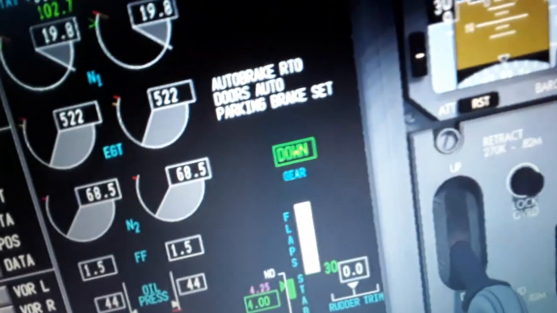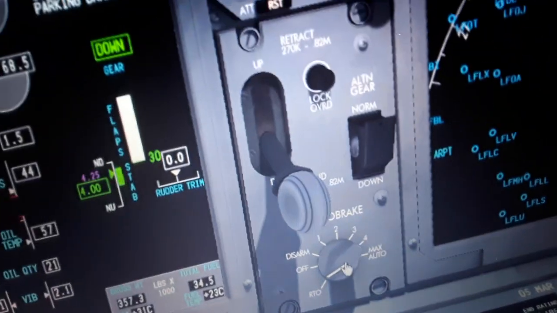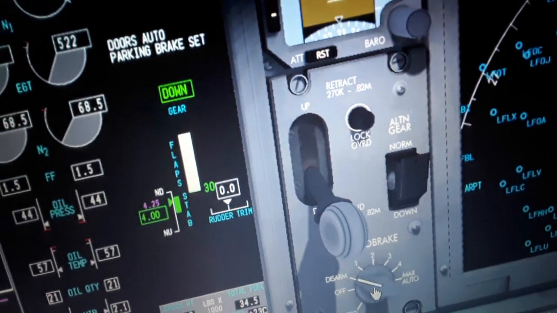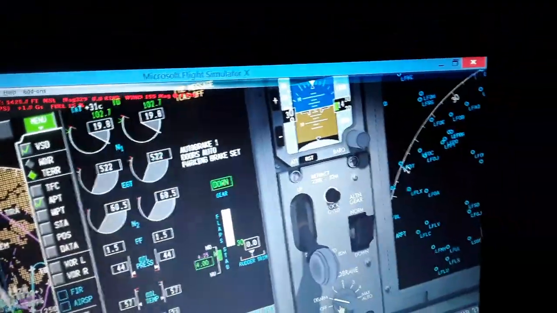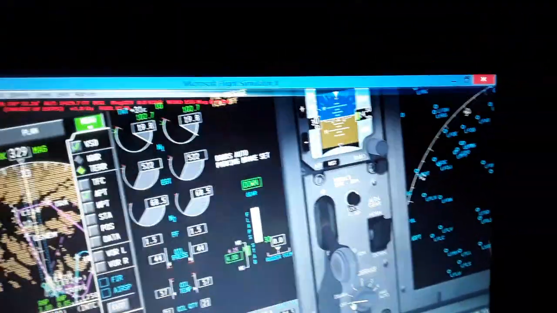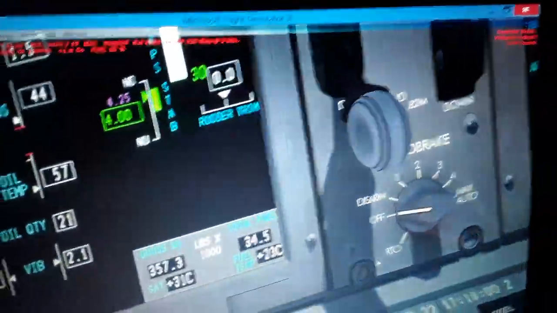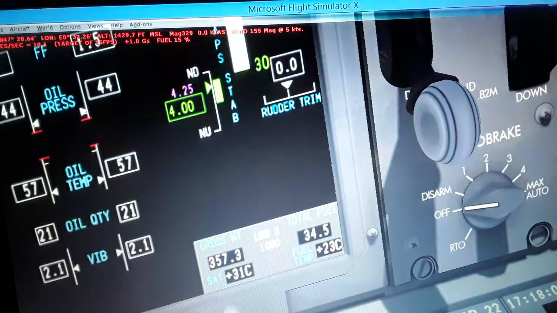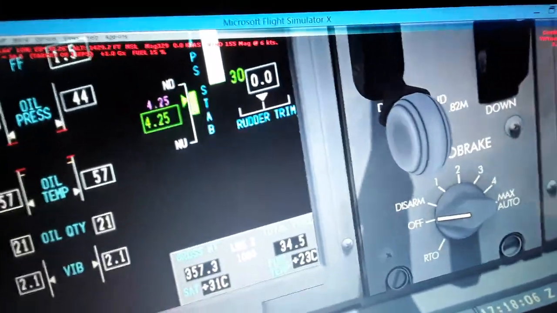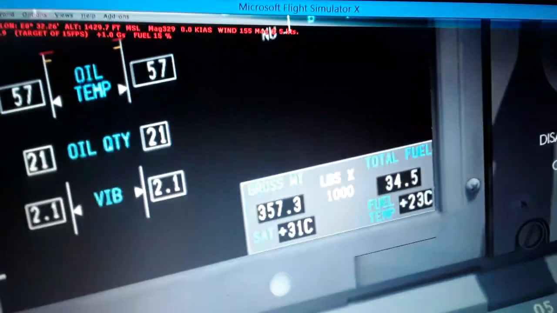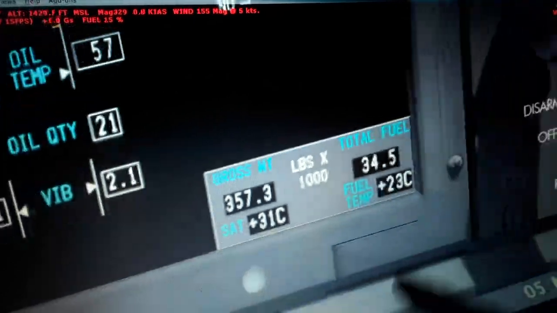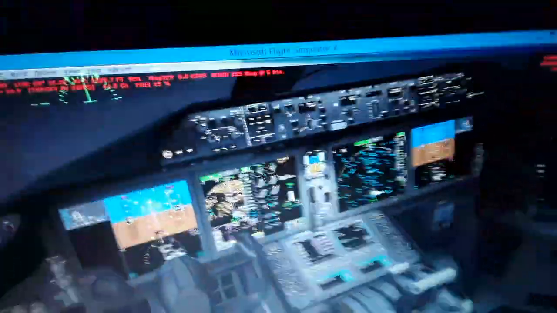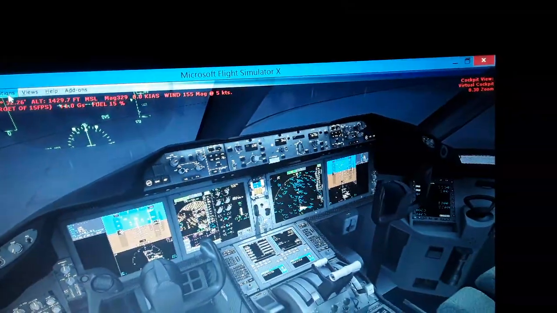You can see auto brake, RTO, or auto brake. You can set either one, auto brake 0, auto brake 1, auto brake 2. Auto brake reject takeoff. So we have the gross weight of the aircraft, 357,300 pounds, total fuel on board 34,500, fuel temperature right now 33 degrees, so I think it's quite high. Should be less than that right now.